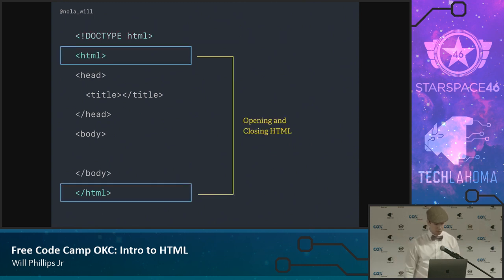And then after that, we've got our two HTML tags. There will always be an opening and a closing one of that.